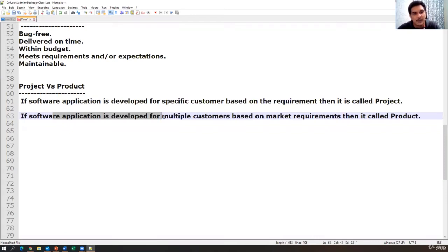And what is a product? Everyone should be able to use it. For example, in our mobile there are so many apps. Let's say WhatsApp. WhatsApp is a software application, and everybody is using it. So that is an example of a product. And suppose our Microsoft products: Word, Excel, PowerPoint. These are all software and everybody is using them.